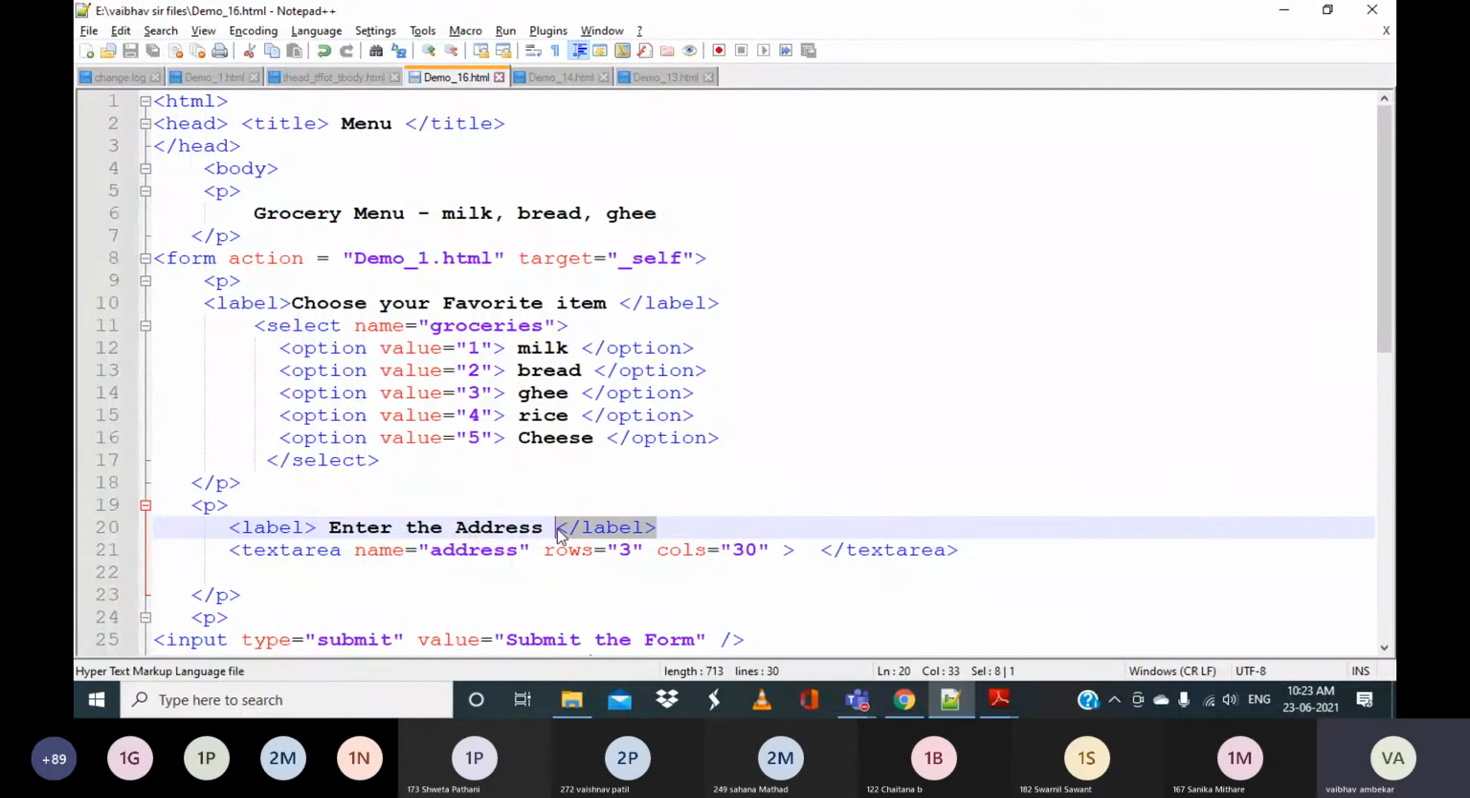Or you can specify it in this way as well. Just remove this. After the completion of the text area, you can complete the label.